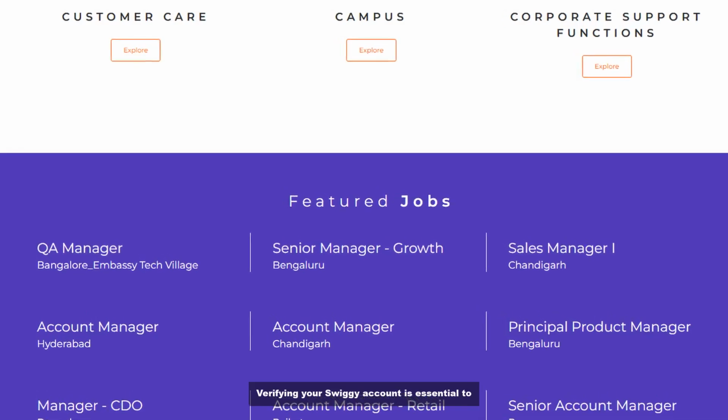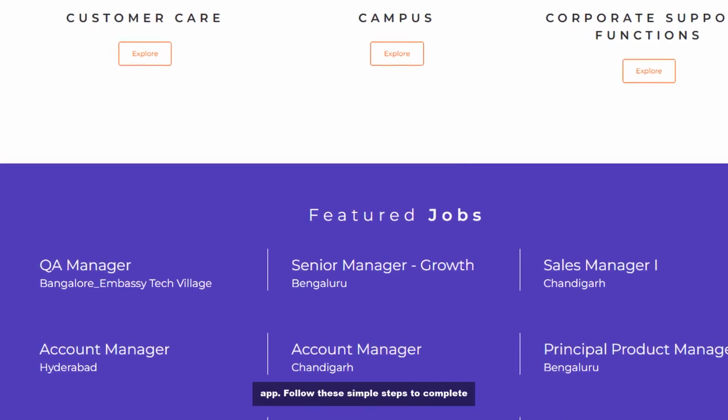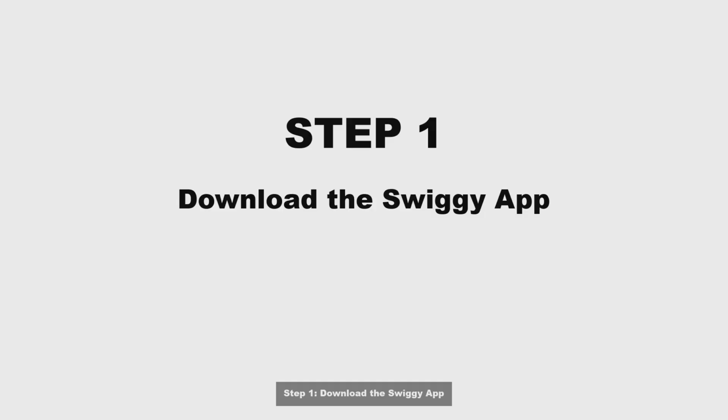Verifying your Swiggy account is essential to ensure a smooth experience while using the app. Follow these simple steps to complete the verification process. Step 1. Download the Swiggy app.